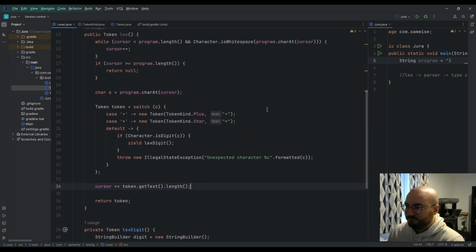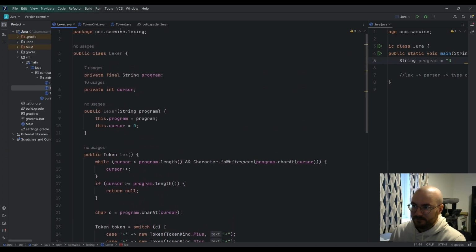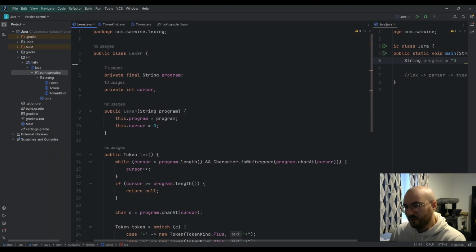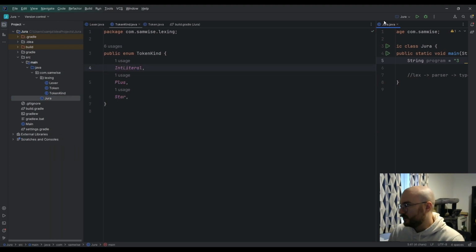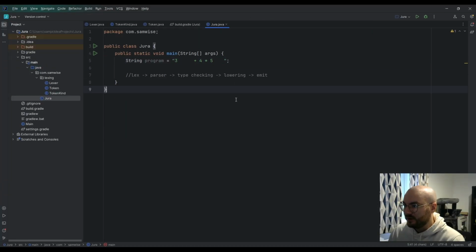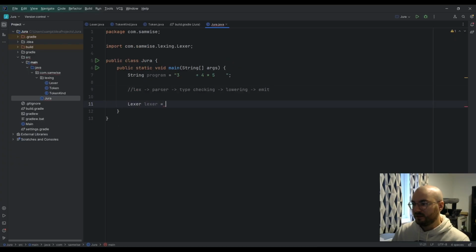Cool. So we should have a Lexer. It's what? Half an hour into the video and we've already got a Lexer. Cool. I promise the rest shouldn't take this long. So if we go back into Java, which is over here, let's bring this back over to the big screen. We have lexing. So let's say Lexer equals a new Lexer, and we pass it in our program, which is going to have all this horrible white space just to test it.